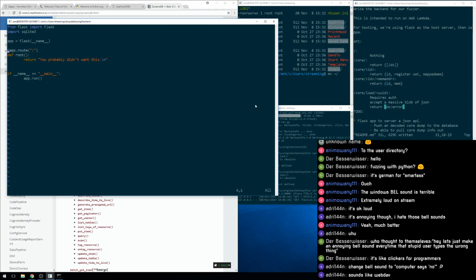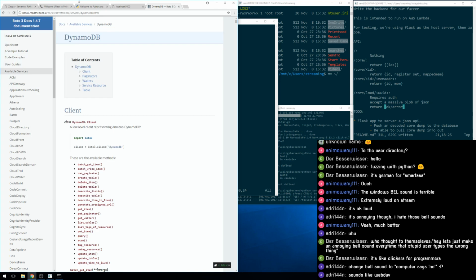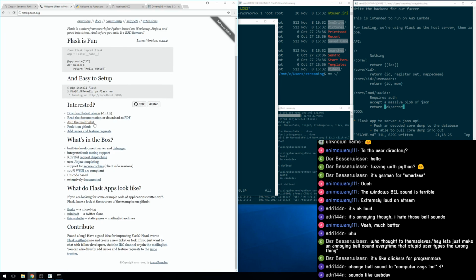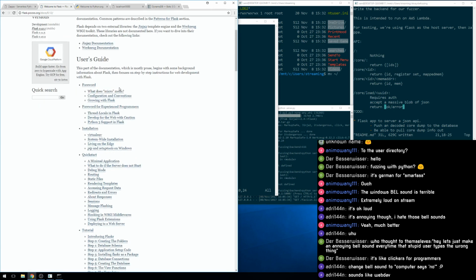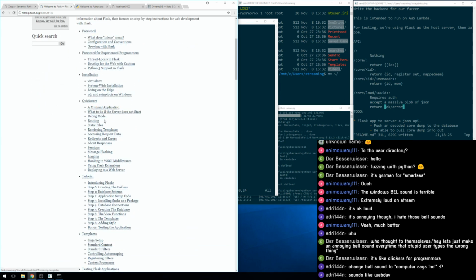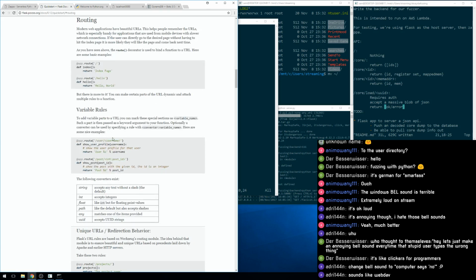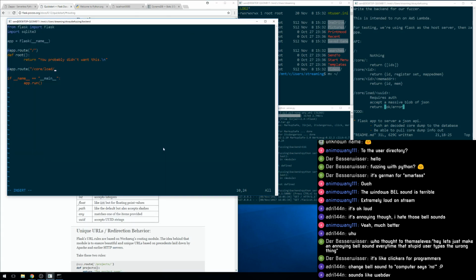So we have this. We want to do an app.route /core load. How do I specify this in Flask properly? Read the documentation. Where is it? So it is going to be passed in as a named argument. So I can just do UUID. We're going to call this def add core dump, and this accepts a UUID.